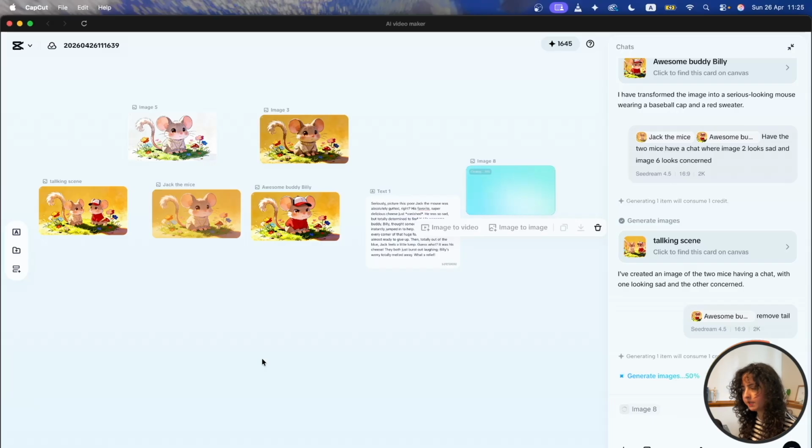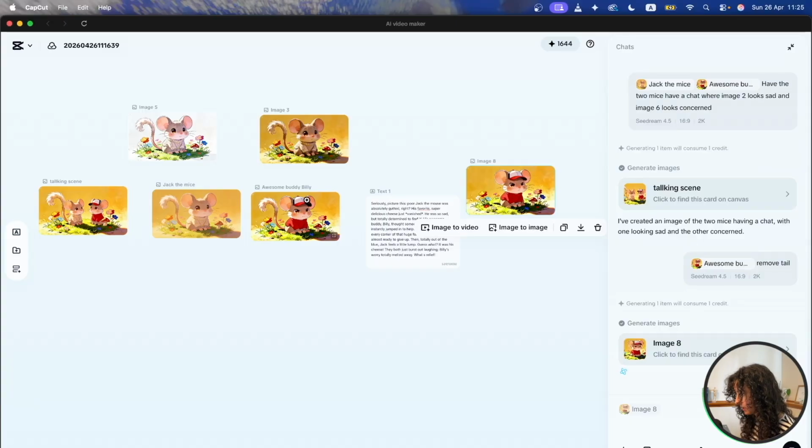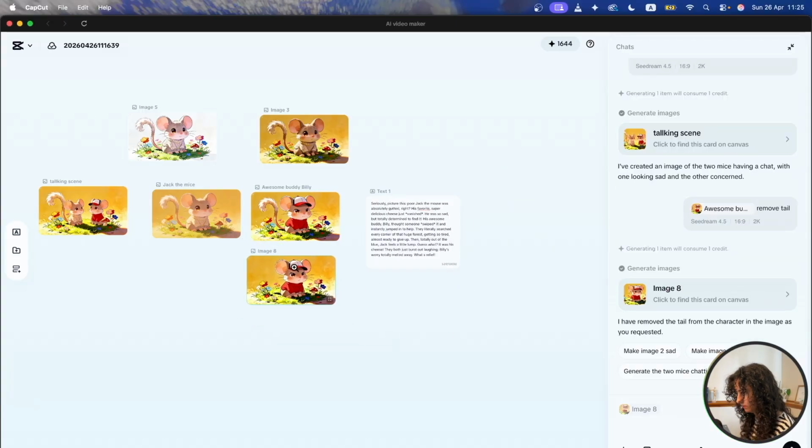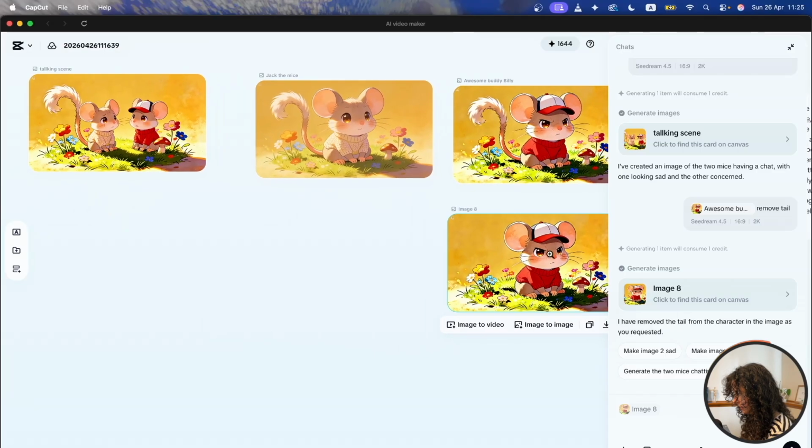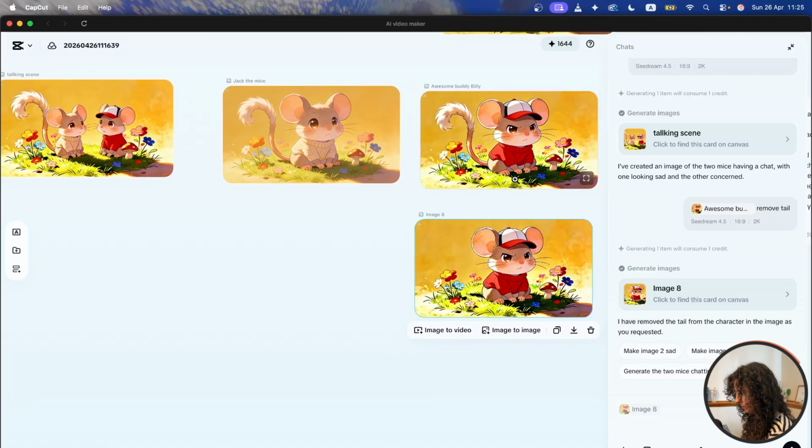And what we're generating here is not the final image. We're just using these to create reference images. So generating the content is going to be in the next lesson. Right now we're just trying to figure out what we want the characters to look like, and then we can do the final videos. So now we have the same character but without a tail.